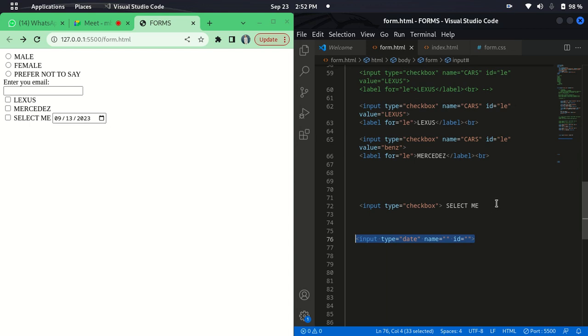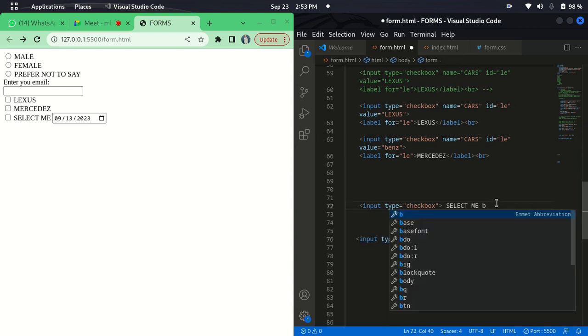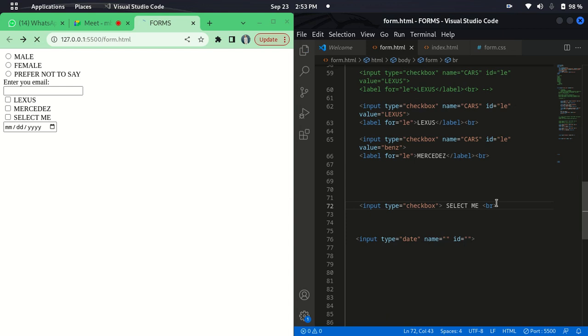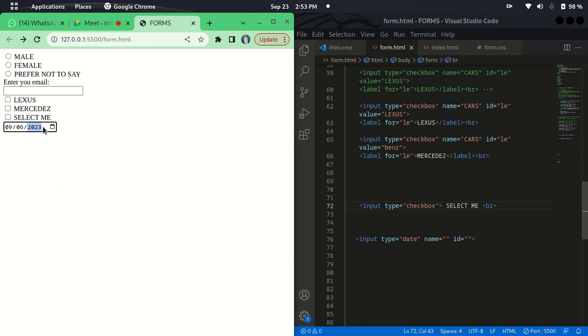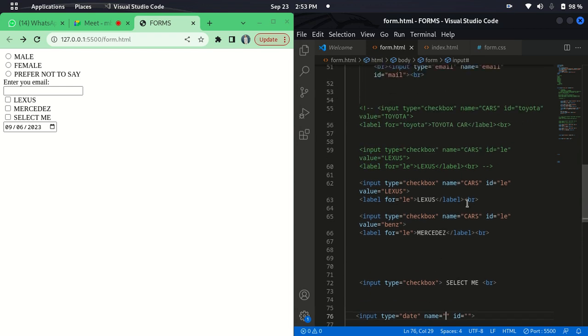On the date and time, do you see you don't give it a value? This is already the value the person has selected. If the person comes here and selects this, this now becomes the value. So you don't get to select the value from this side, you don't give it a value from here.